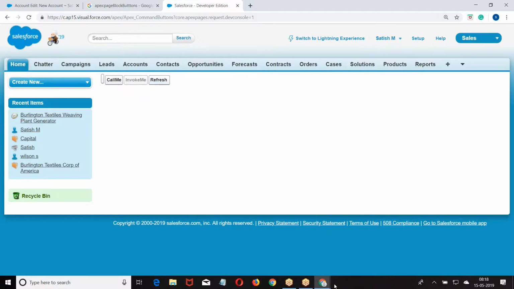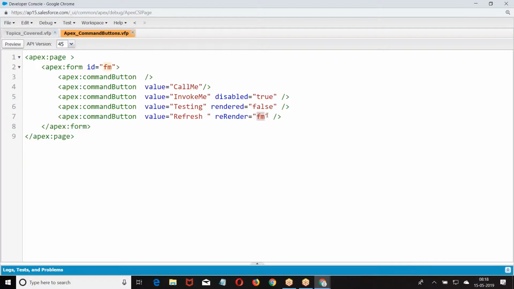So I told what? Re-render. When you say re-render FM, reload only the element whose ID is FM. So what is reloaded? Not the page. The form is reloaded. Did you get my point? We are not reloading the entire page. We are reloading the form. Re-render FM means reload the element whose ID is FM.